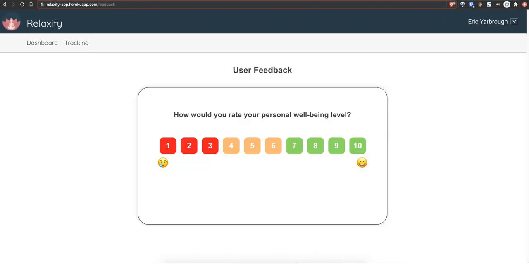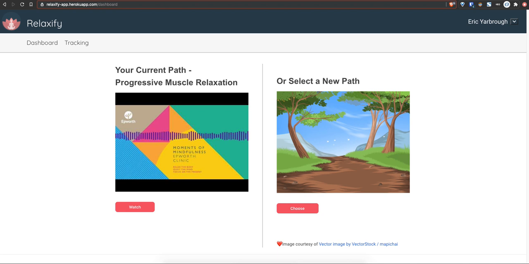the user feedback screen. It asks them a questionnaire essentially of how would you rate your personal well-being, and it's a score, 1 being very bad, 10 being the best. And you can see here it's color-coded and also has some emojis as well. So the user is able to hover over a number of these different buttons right here, click the score that they feel reflects their well-being, and they can click on that and be taken back to the main dashboard screen.